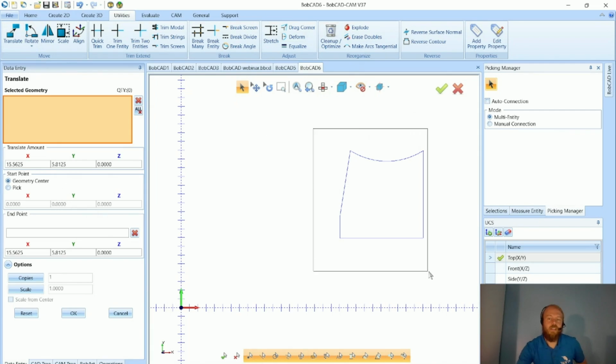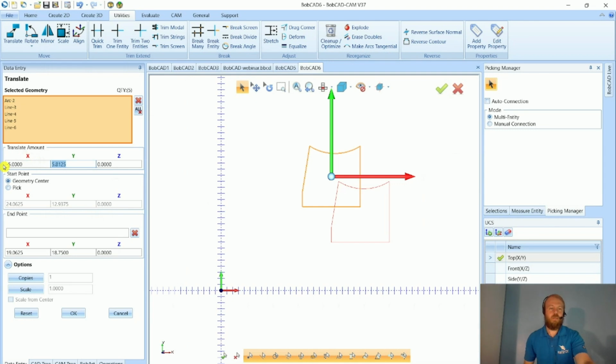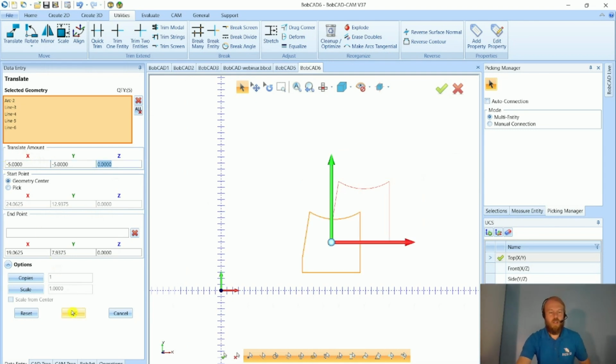I can also highlight it, and I can type in a translate amount. So I want to move it back in X. Let's move it to the left 5 inches, so -5 in X. I'm going to move it down in Y, -5 inches in Y to move it down, and click OK. So you can type in a number to move it over in incremental coordinates there under translate amount. If you know a specific location you want it to be in absolute coordinates, that's where the endpoint option is down here at the bottom for these coordinates.